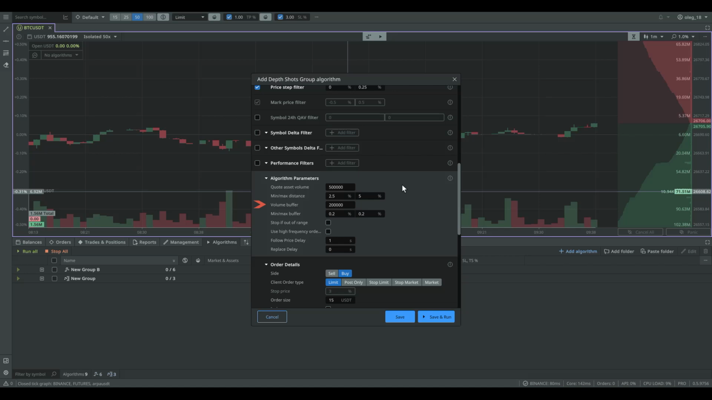The volume buffer sets a range within which the order will not be moved. This value is divided in half, with half in each direction of where the order is placed. If the volume buffer exceeds the minimum or maximum buffer limits, the buffer boundaries will be set according to the minimum and maximum buffer values.